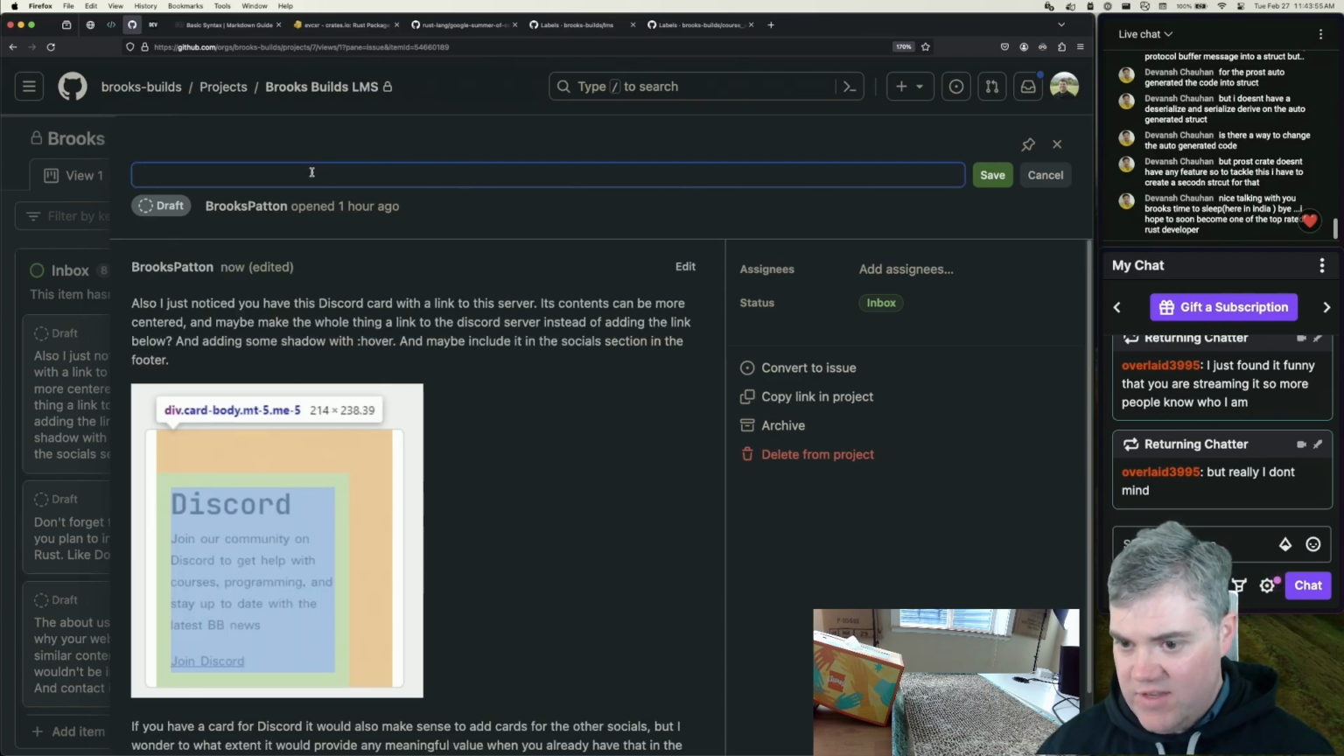Okay, we have the Discord card. Its contents can be a little bit more centered. Yeah, okay, so this would be like center card content. Maybe this would be more of like card design updates.